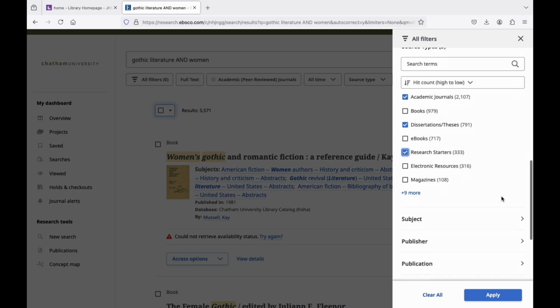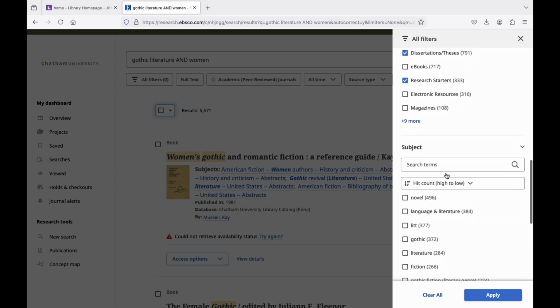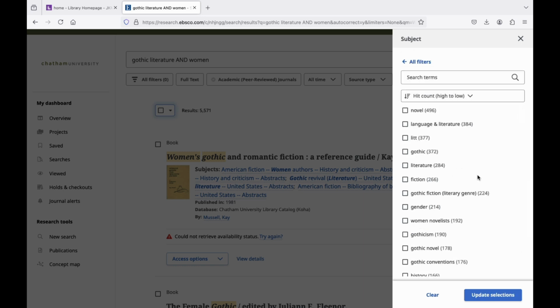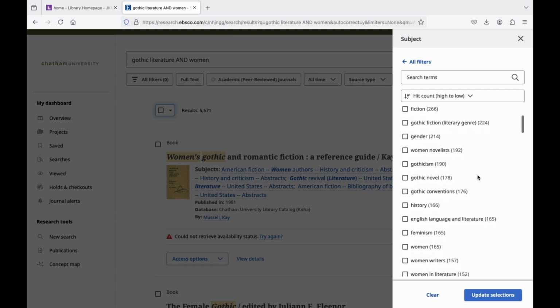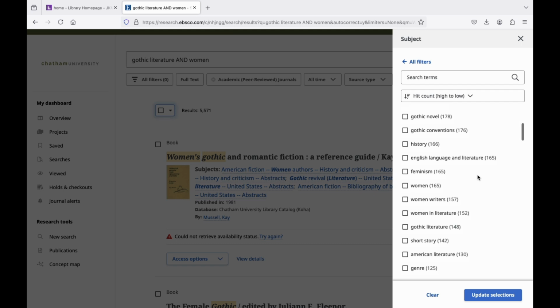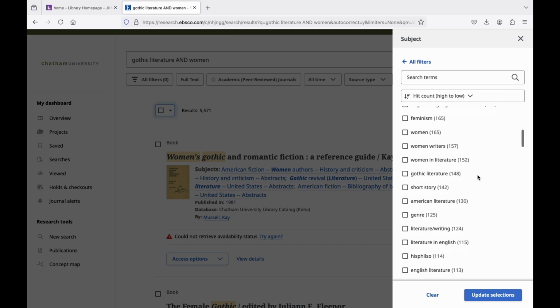The last filter I'm going to highlight today is the subject filter. This is a list of keywords and tags that appear in our search result list and how many times they appear. That's known as hit count. This list of keywords and tags lets us know which words academics are using to describe their own research. It can help us brainstorm new keywords to use in our own searches, and it lets us know how relevant our search result actually is.